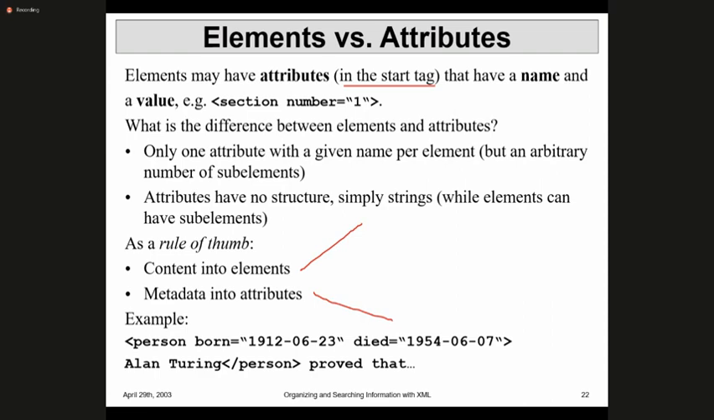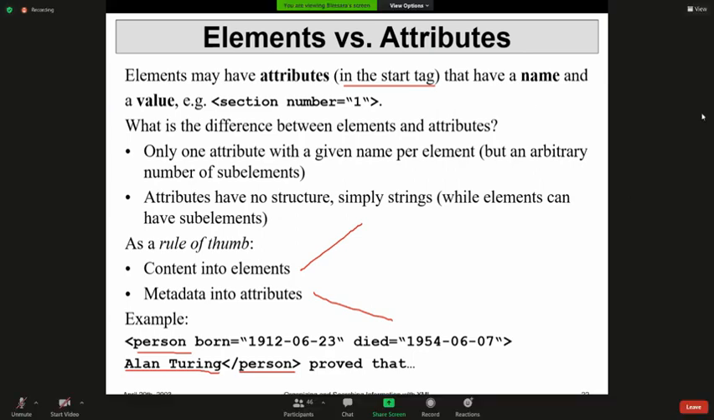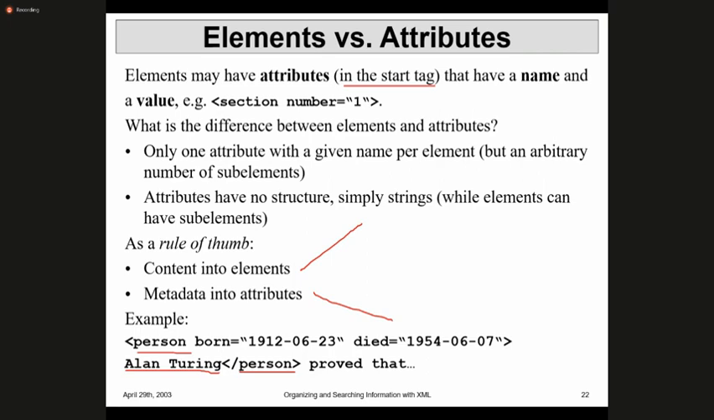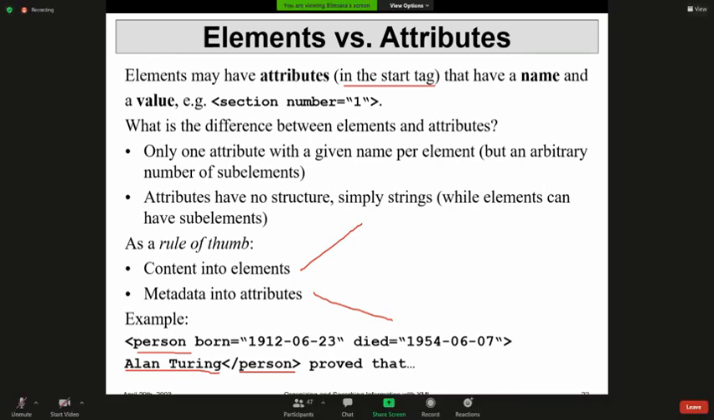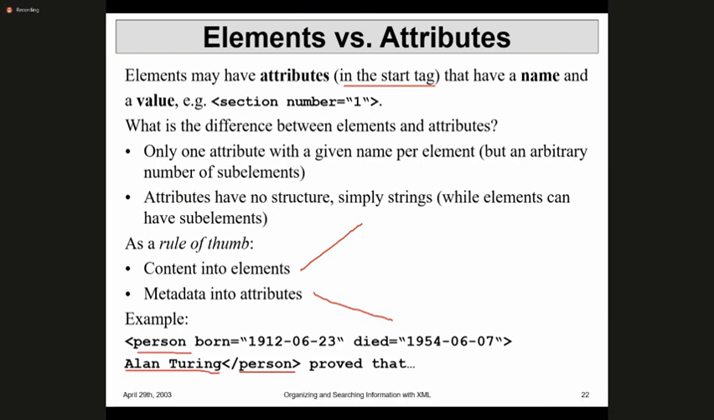Let's say as an example, Alan Turing is a person. The content of the person tag is Alan Turing, right? And the metadata of this person, born and died, these things are there as attributes. So metadata is there as attributes, content is there as content inside the element, right? Okay. Understood everyone?